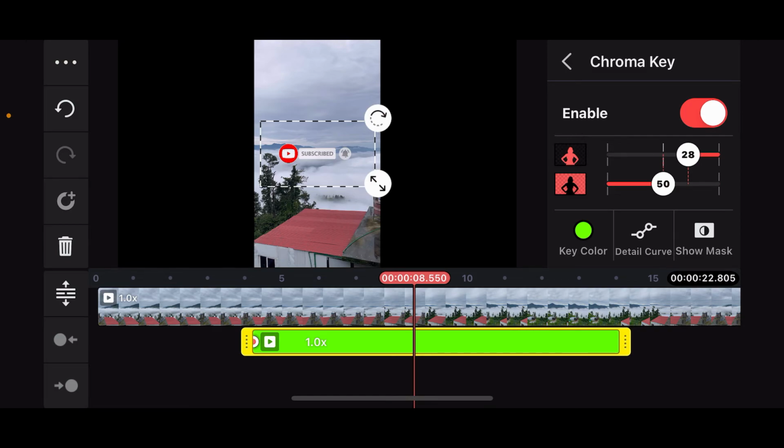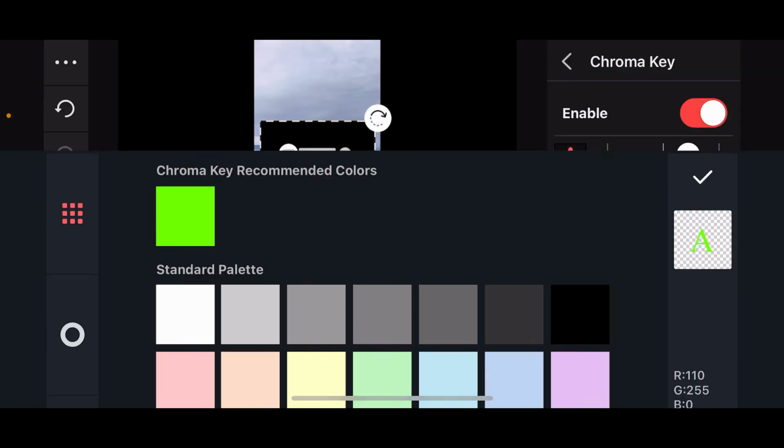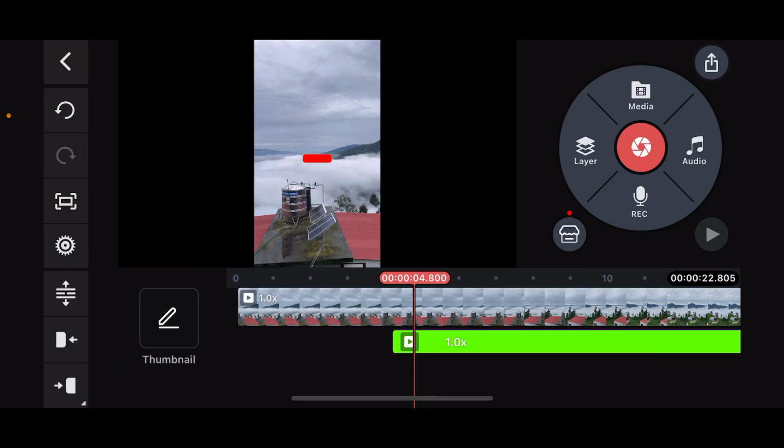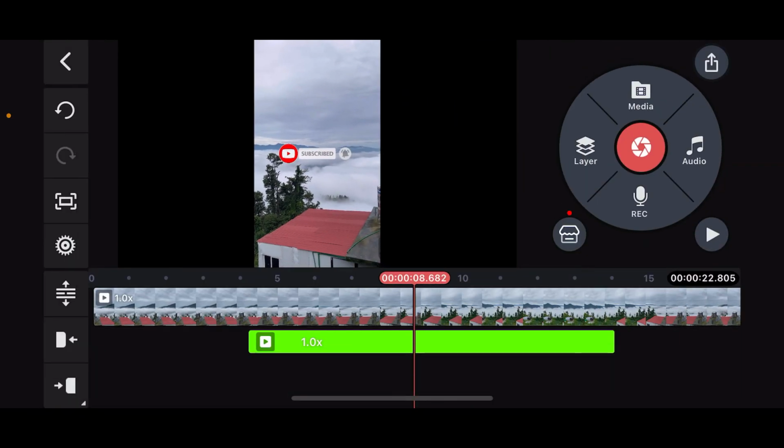You can also adjust the Chroma key settings further using the options provided within the right hand side menu. You can now play the video, and that is how you can easily edit green screen on KineMaster.